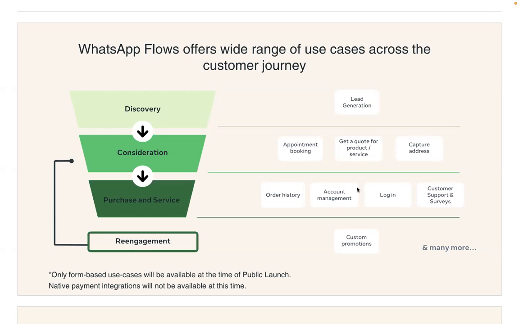Now you would think, what kind of use cases can we use across the customer journey? We can start from the discovery, consideration, purchase and re-engagement. In all parts of the customer funnel and journey, we can apply different use cases for forms. For example, lead generation. Imagine you are selling a car, a property, or a business service. You want to ask the necessary questions to qualify a lead and end up in your CRM from WhatsApp.